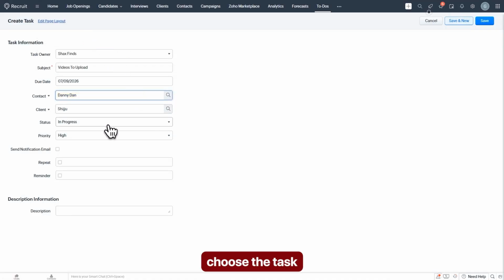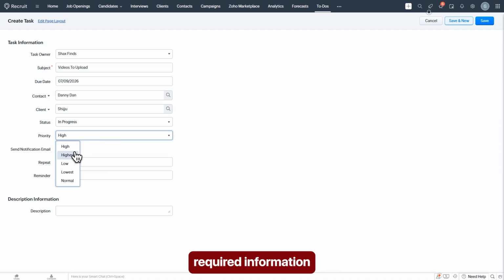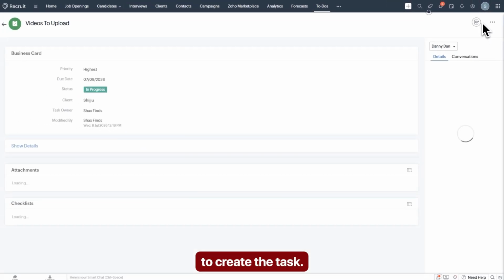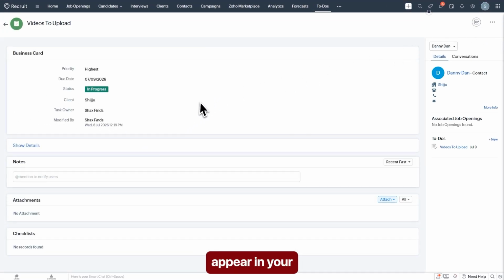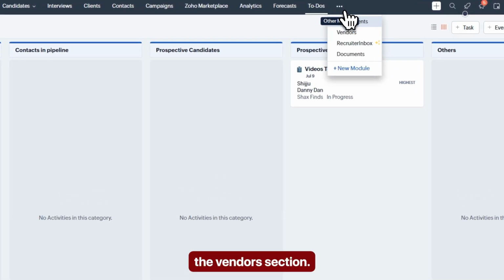After that, choose the task status, set the priority, and fill in any other required information, such as the description or reminders if needed. Once you've entered all the necessary information, click the Save button in the top right corner to create the task. The task will now appear in your To-Do section. If you ever want to make changes, simply click on the task to open it. From there, you can update the task details, such as the status, due date, priority, owner, or any other information according to your preferences.